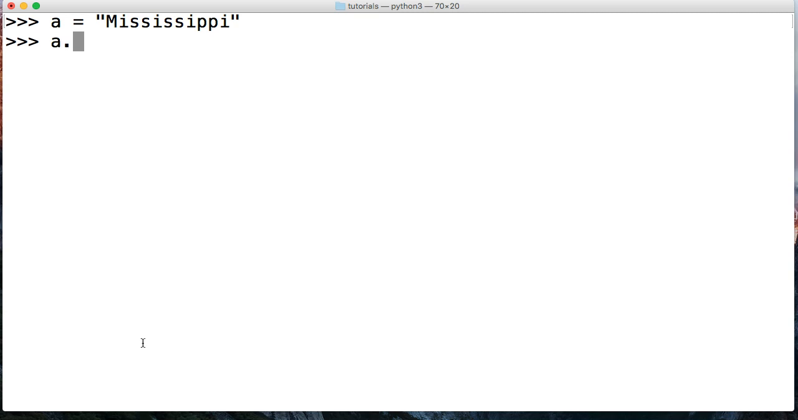We do a period. So we're calling the method count. There's the method. And then in here it takes a single required argument, and that's going to be a substring, and our substring is going to be I in this case. Now, the count string method takes two other arguments that we're going to take a look at in the next couple of examples. I just want you to remember they're optional: start index and end index. So let's go ahead and see how the count string method works.